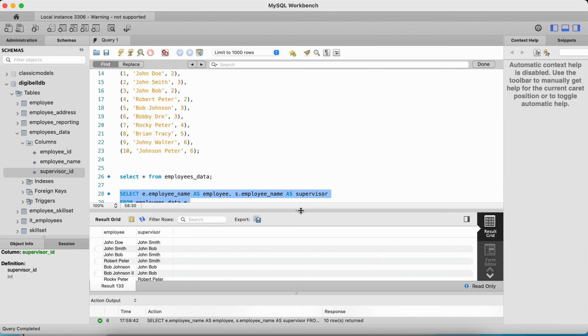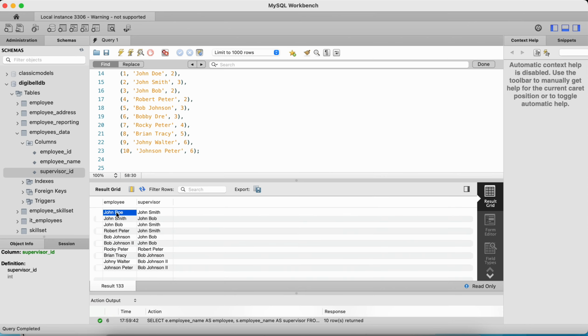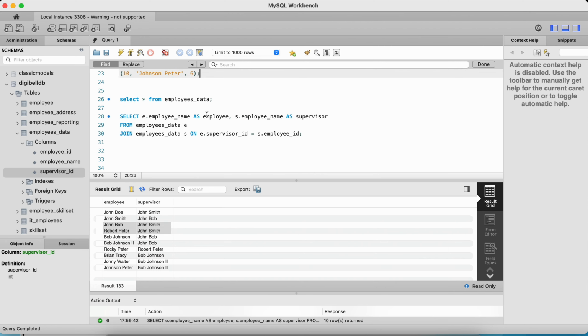In this case, I can see that John Doe is reporting to John Smith, John Smith is reporting to John Bob, and John Bob is reporting to John Smith, and so on, right? So we have different reporting persons for John Walter and Brian Tracy, but John Walter and John Peter are reporting to the same person, and John Bob and John Peter are reporting to John Smith only, right? So that's how the self join will be useful.